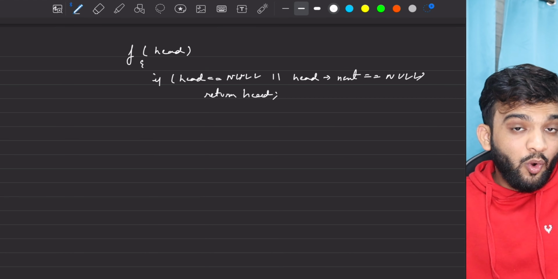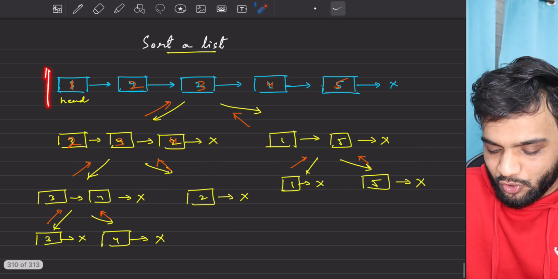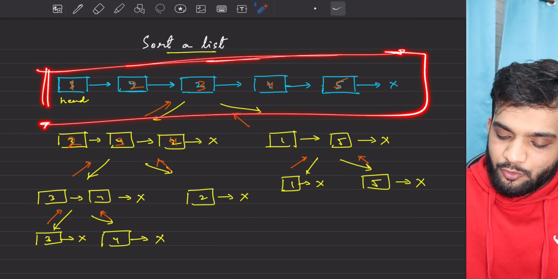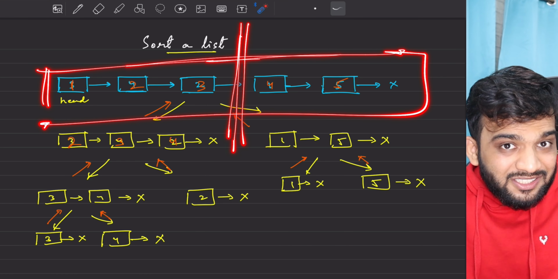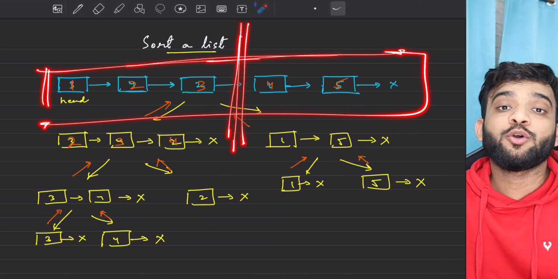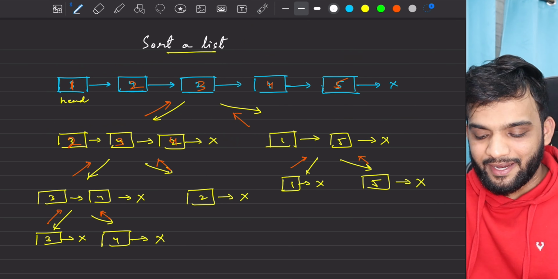Perfect. What after this? After this, I'll have to make sure that if I've been given a single linked list, I need to break it down. So the first step is to figure out the middle. How can I do that? By the tortoise and the hare algorithm. I've already done that in my previous videos. Go back and watch it.